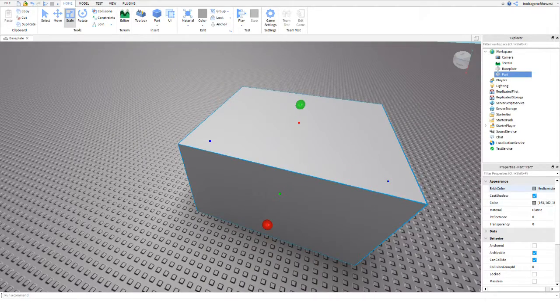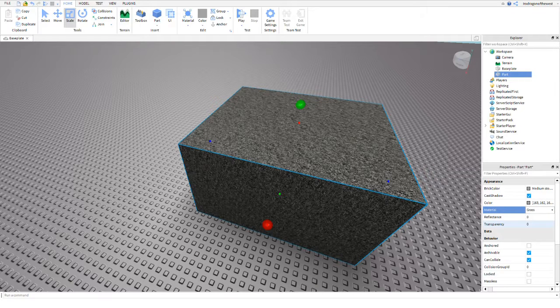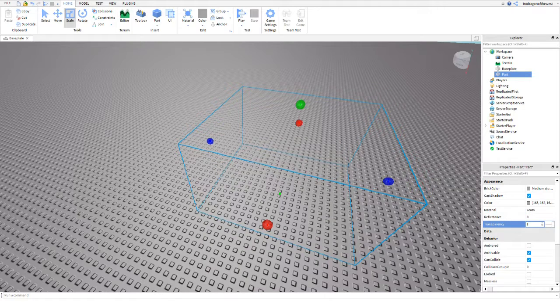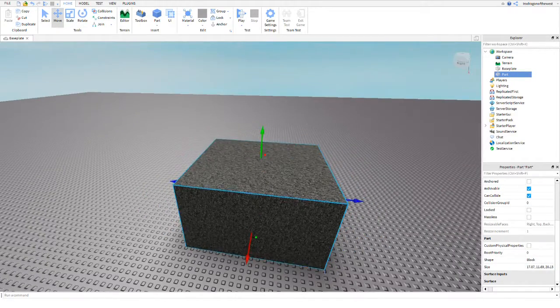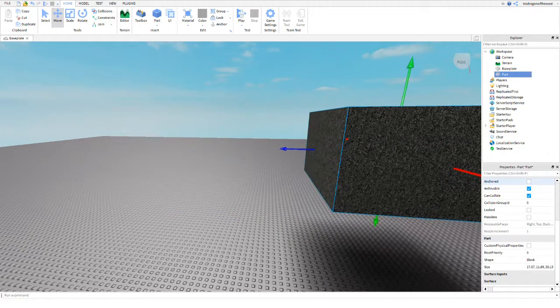So we got the brick color. We got cast shadow. Let's turn that off. There's no shadow. Color, material. Let's change it to grass. Why not? Reflectance, transparency. Anchored. For the sake of this, today we'll have it anchored.